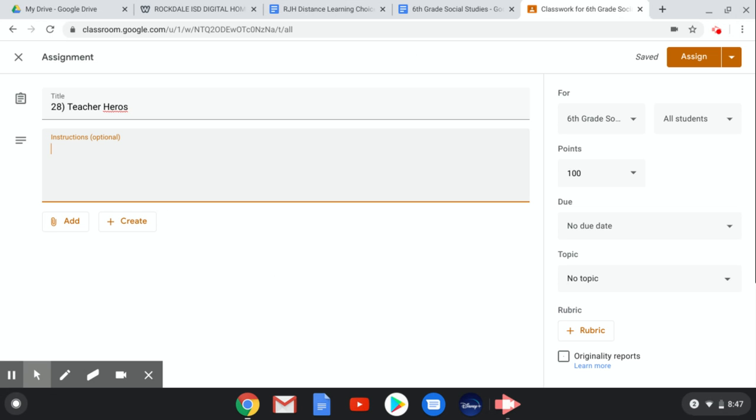Instructions, guys, it is important that you put instructions in here for your kiddos. If I've made a Google document, a lot of times I would just copy and paste my instructions right here. For now, I'm just going to say, please upload your work or your assignments to Google Classroom. So that's your instructions.